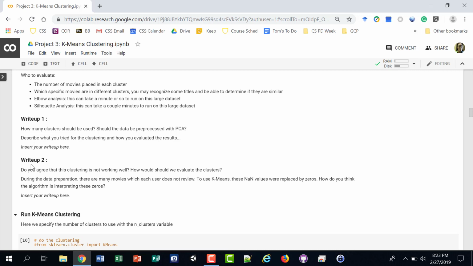And then the second part is, do you agree that this clustering is not working out well? There are some issues here. How do you think we should evaluate the clusters? What are some ways we could evaluate that?